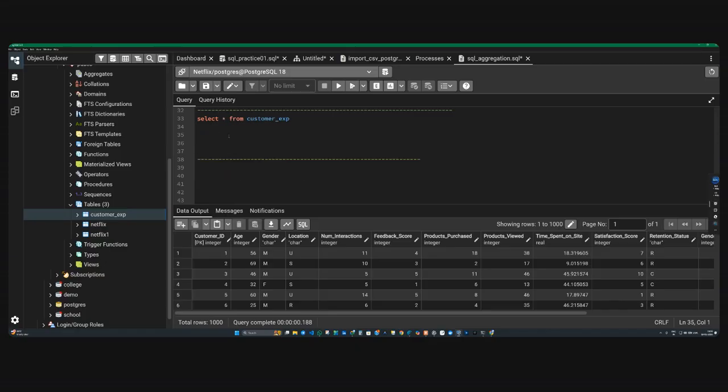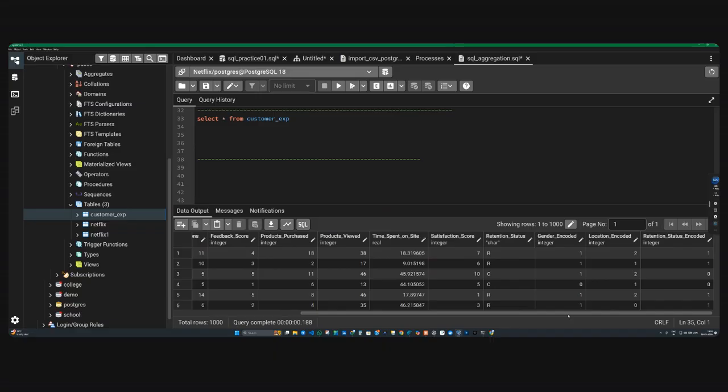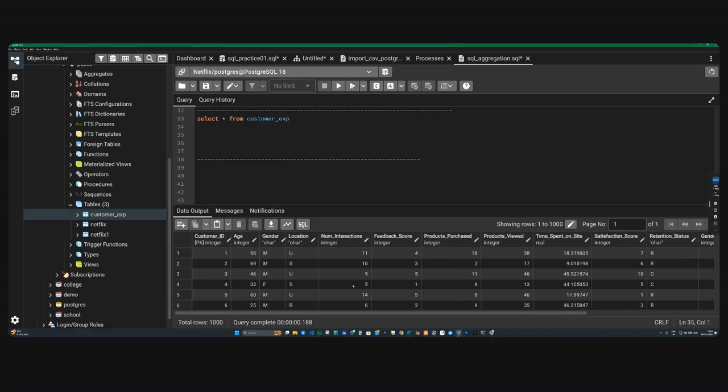Now what we'll do is I'll write one query. I want to see total revenue per customer. Customer name we don't have, we have IDs. 1000 records are there, 1 to 1000, simple. I want to see revenue. We have product purchase, time spent on site. We have money here, amount, no. So I can do product purchased. Let me write a code here.